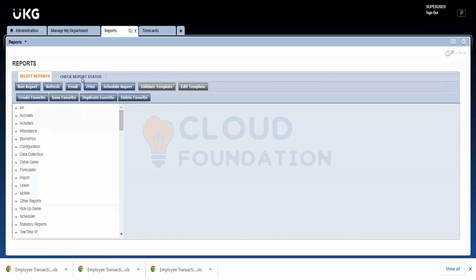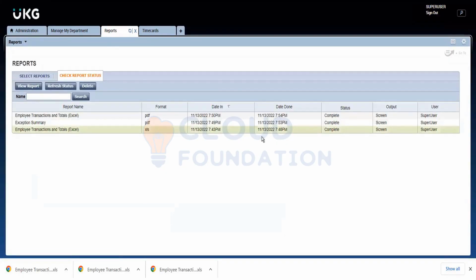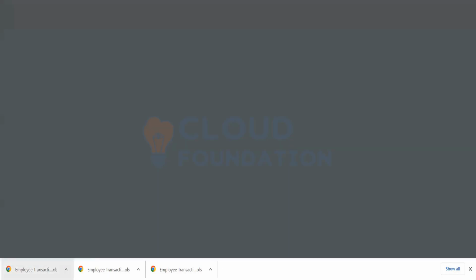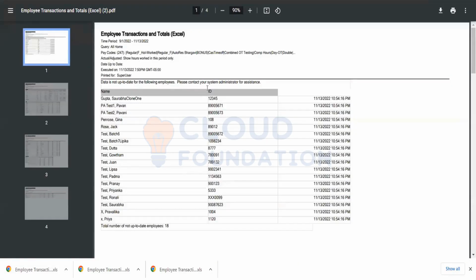Okay, sorry, I was choosing the wrong report. This is the first one which we run with this Excel. It will not open, so I'll open the PDF one. Excel is actually the option for this, but since we don't have it, we are running it as a PDF.